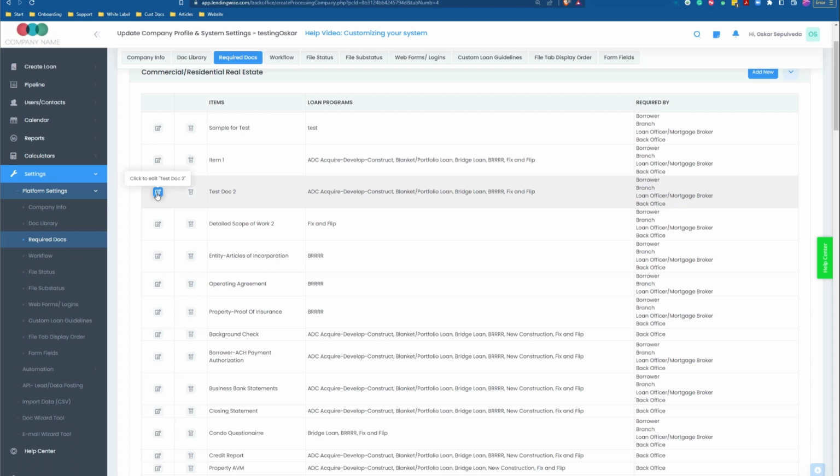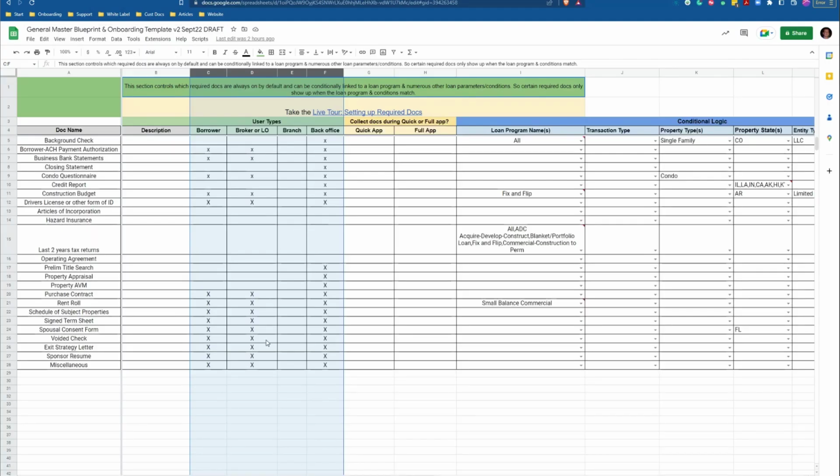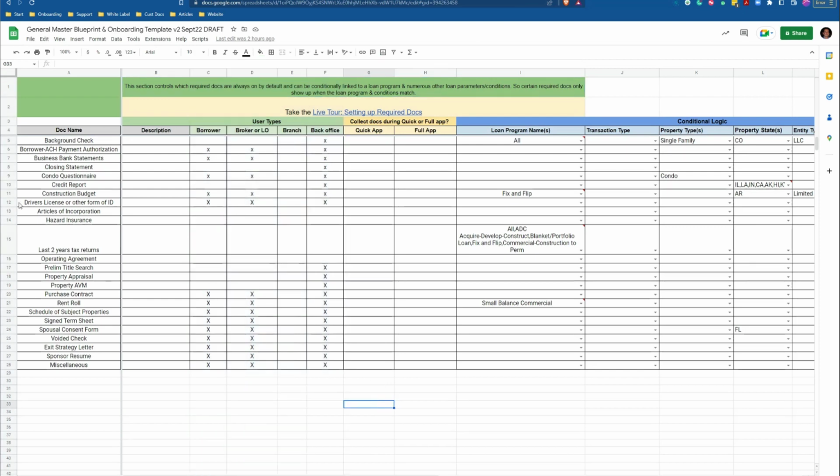It might be a good idea to work off of the master blueprint and onboarding template that we probably already sent you. So it looks like this right here. Hopefully you found this already, and you can basically work inside of this Google Sheets doc. And you can go to the required docs tab down here and pass it around your team and make sure everybody agrees that, hey, these are all the required docs that we need.